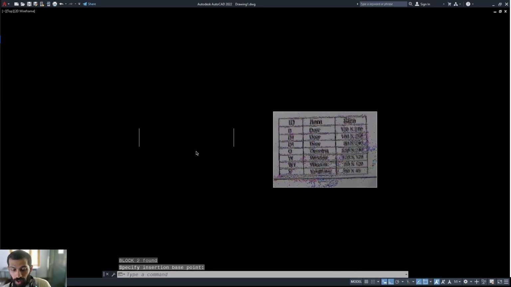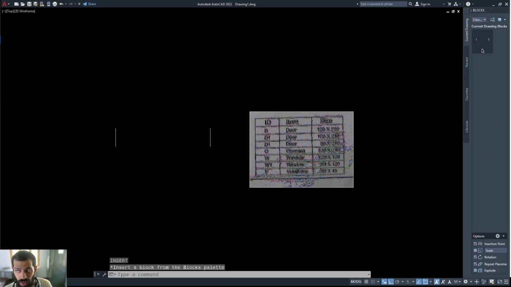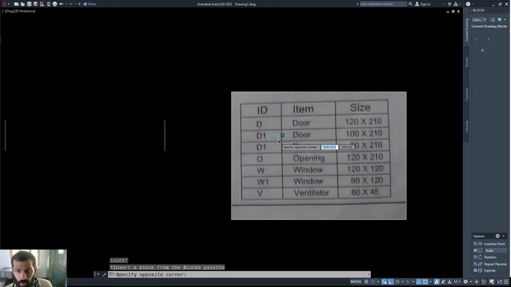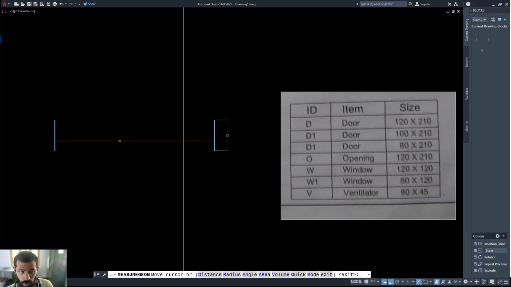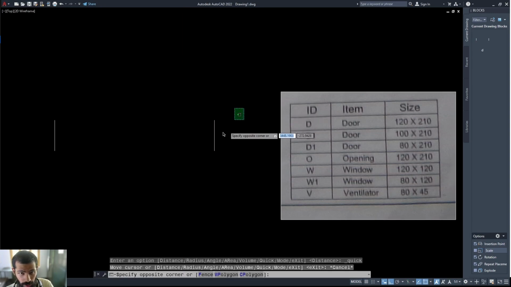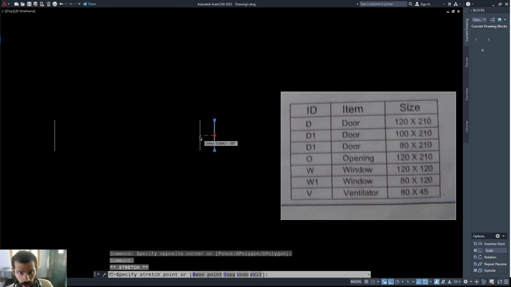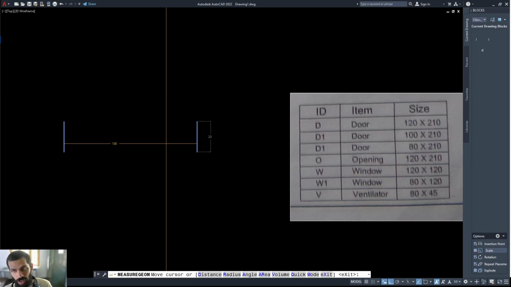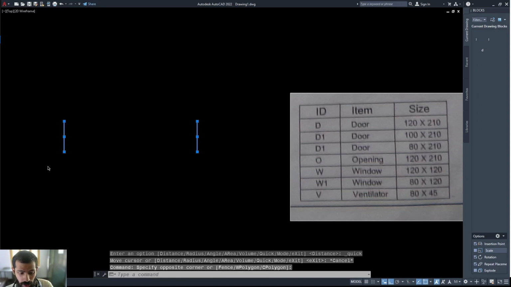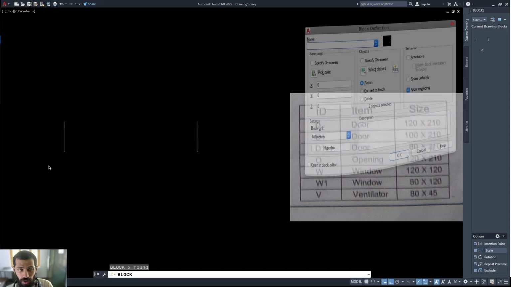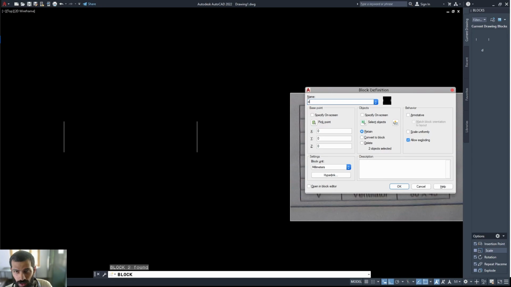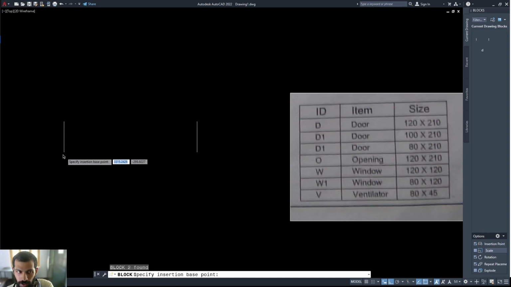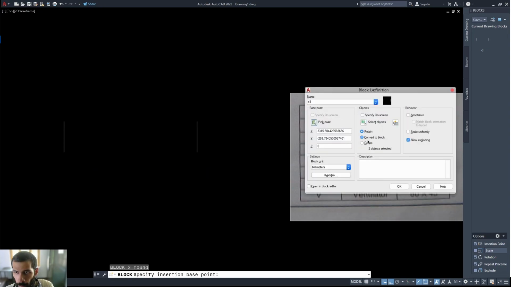So if I try to insert it, you can see that D is right here. In a similar way, we can create D1, and D1 has a size of 100. So let me just move this 20 units away so as to make it 100. Again, let's try to convert it into a block. I think this is D1. Picking up the same base point here, and okay, I like to retain it, right?